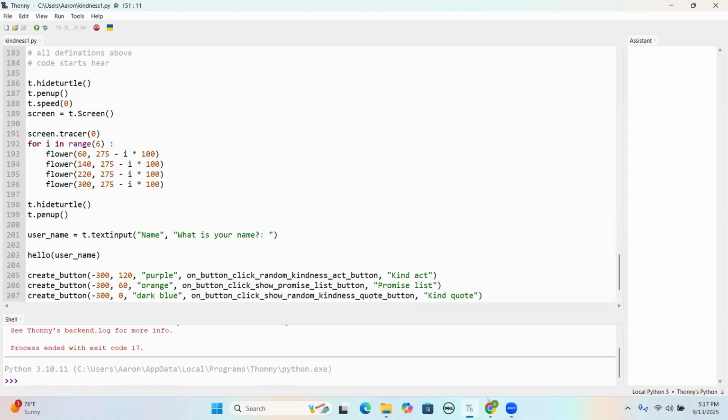Hi, my name is Aaron. My application that I built is called GWISE. The purpose of this application is to encourage people to do more deeds in order to spread more kindness around the world. This application does three things.